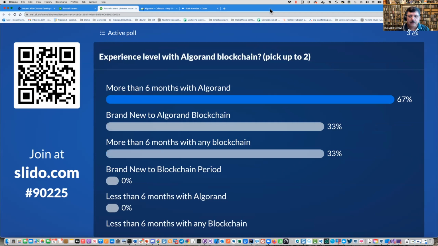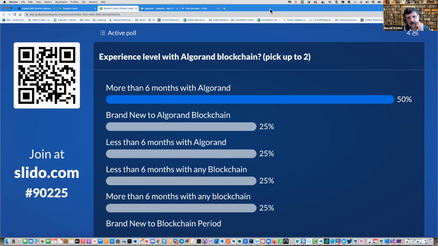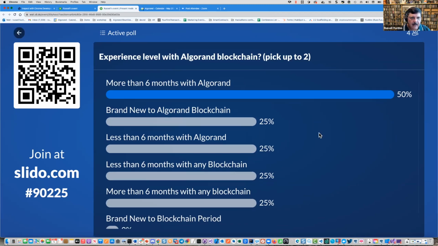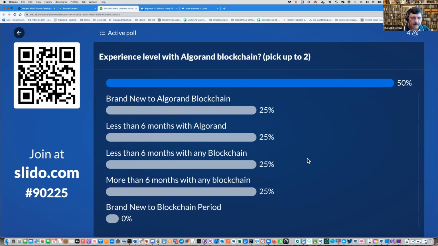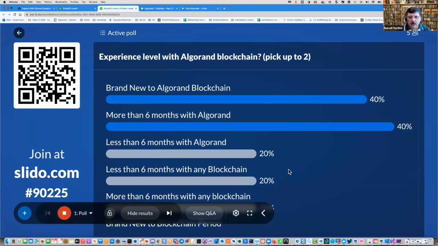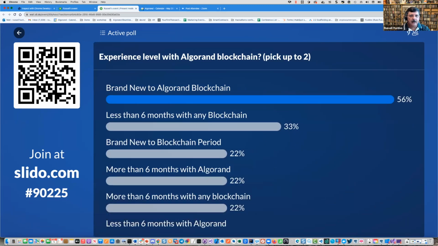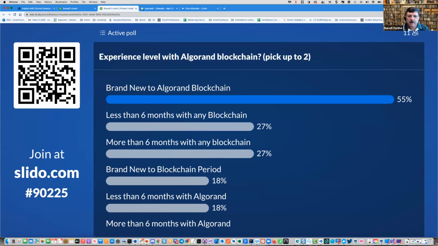So the first question, we got 3 of them total. Your experience level with Algorand blockchain, pick up to 2: more than 6 months, a good number of you brand new to Algorand blockchain, then also less than 6 months with Algorand. A good number of folks have some experience, and there's a bunch that are brand new to Algorand blockchain that are coming in. So that's a good showing here. And the votes are starting to come in now, a little bit more on the brand new. So that's good. We got you covered.